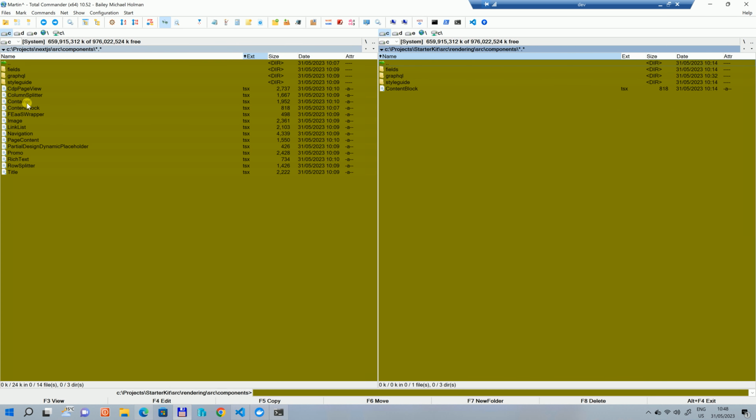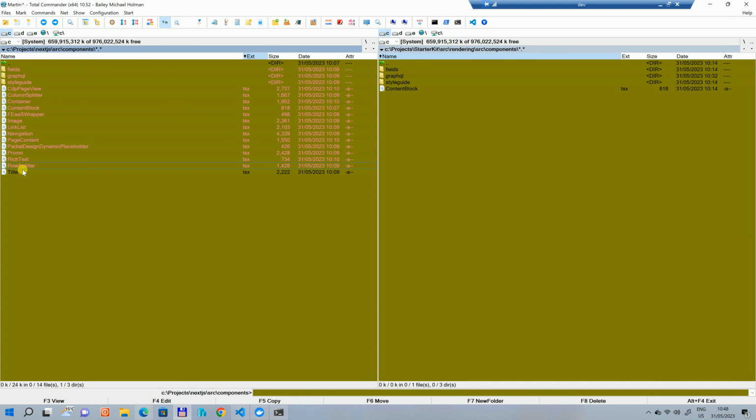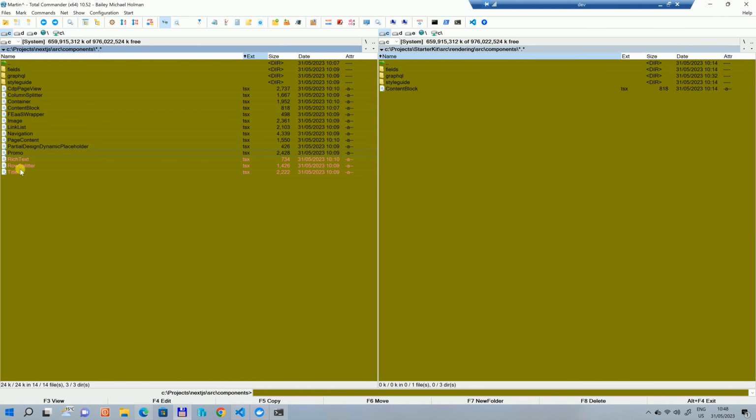So if you compare the components folder, there will definitely be much more here which you will want to cherry-pick and move to your starter kit. It all depends on the features you want to use, but the idea is that you can create your own starter kit, and this is how you can scaffold and configure it. So thanks for watching.